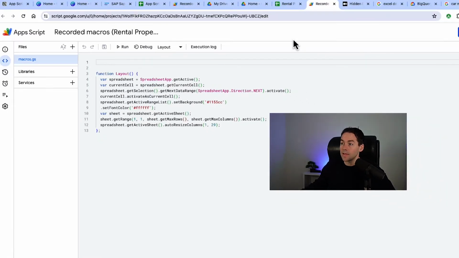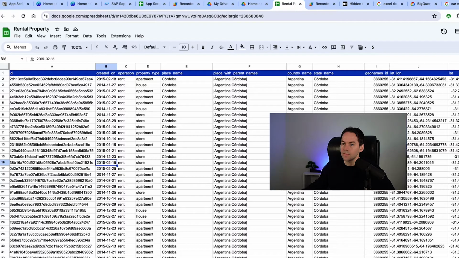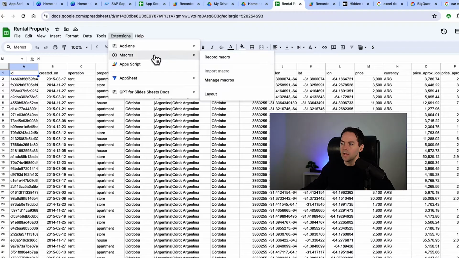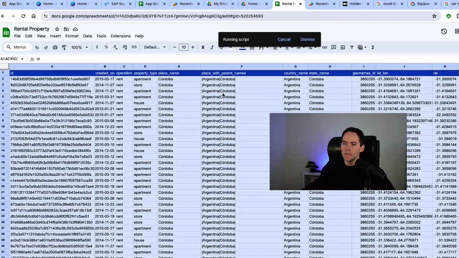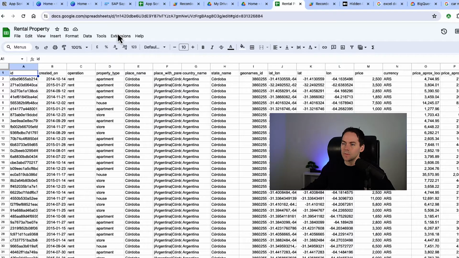I don't need to do anything else with that. I can just go into my other two sheets. So I can go into February and I can go up into extensions, go to macro, and I can click layout. So the script is now finished. And now you can see this page has also been altered. And we can do the same in January as well. And we can change the layout in there.